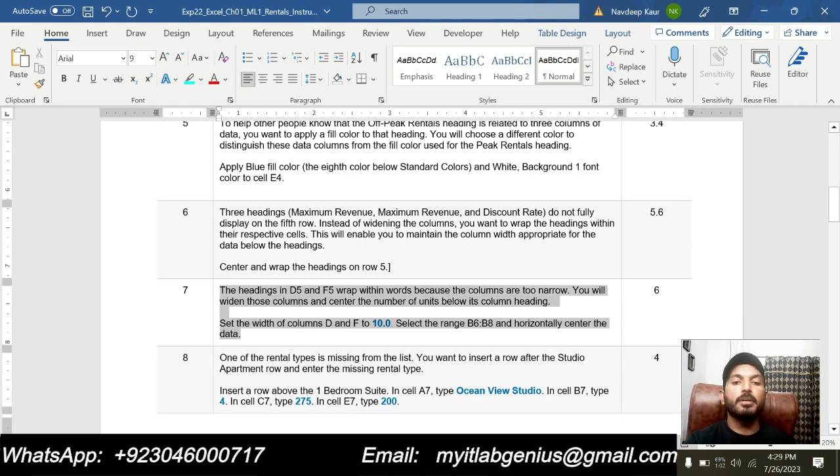So next step is step number 7. The heading in D5 and F5 wrapped within word because the columns are too narrow. You will widen those columns and center the number of units below its column heading. Set the width of column D and F to 10.0. Select the range B6 up to B8 and horizontally center the data. So now we are supposed to set the width of column D and F to 10, and then select the range B6 up to B8 and horizontally center the data.